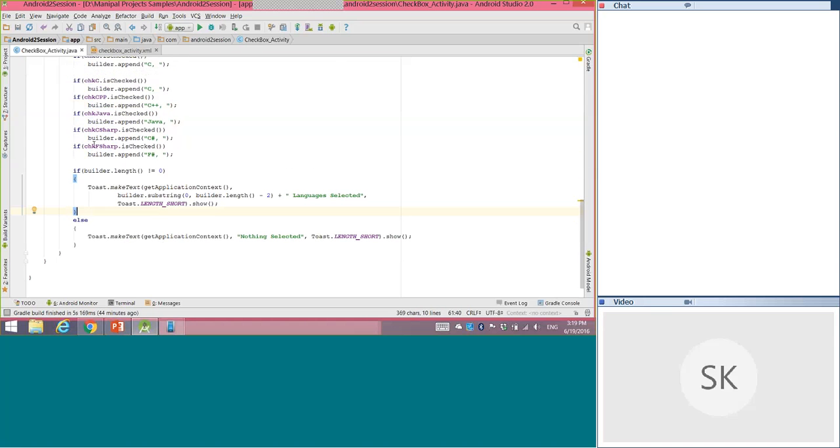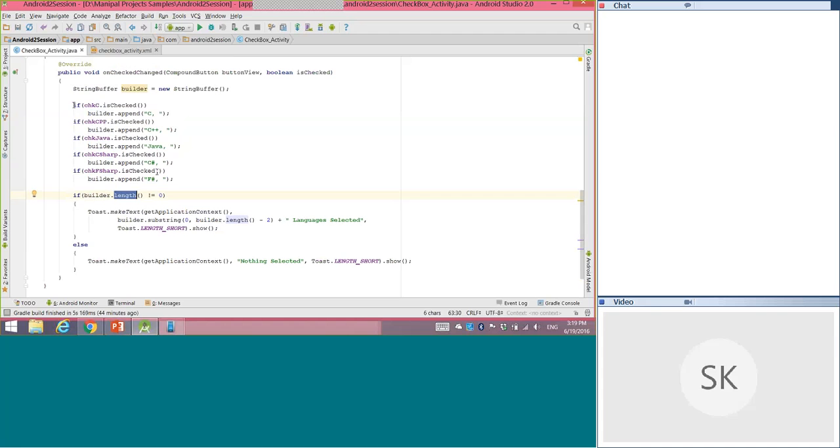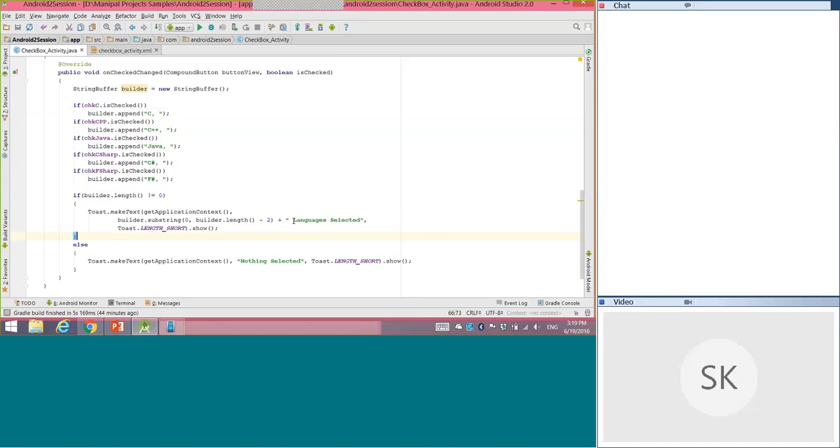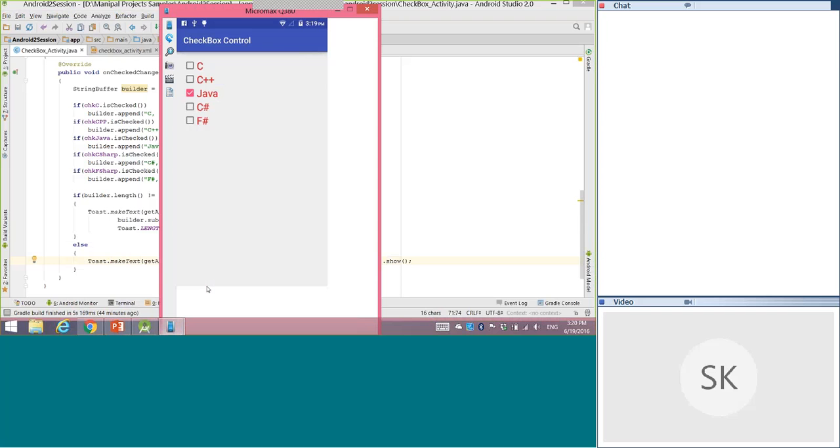Finally, I'm checking whether builder.length is not equal to 0. If there are no checkboxes selected, then I'm displaying the toast message as nothing selected. If you see over here, I'm getting a toast message saying nothing selected.